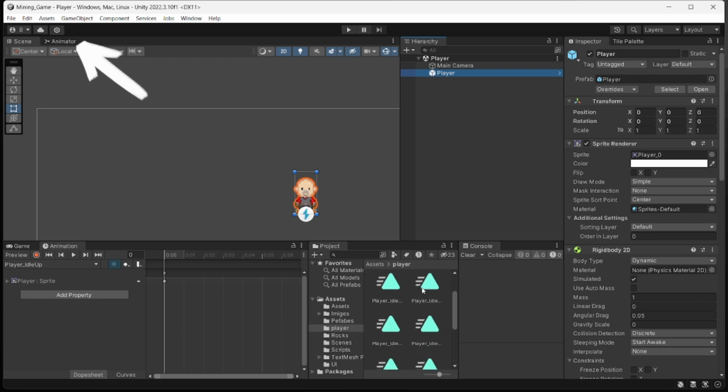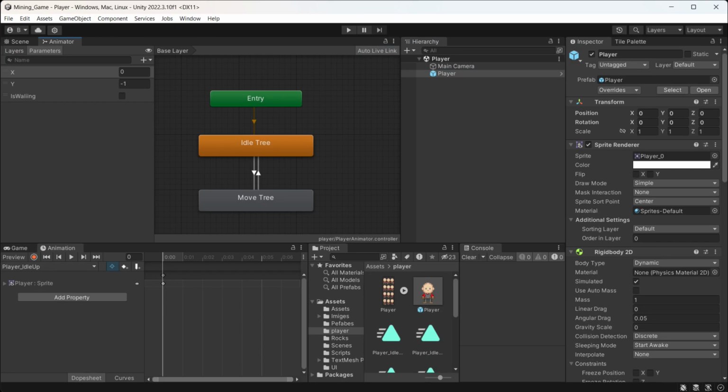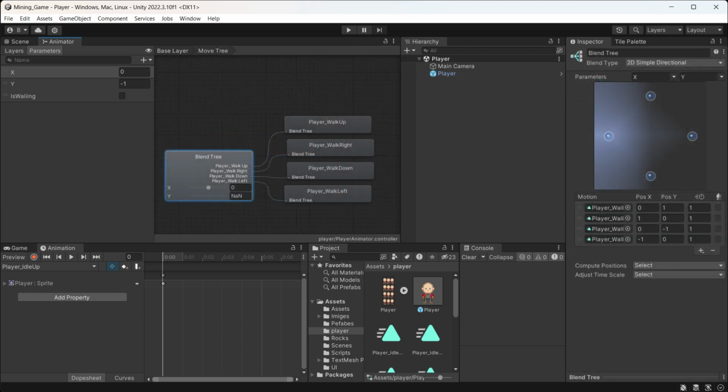And then up here in the animator tab I have two trees, an idle tree and a move tree, and then on the left I have two floats for the player's direction and then a bool for when the player is walking. So how it works basically, in between the idle tree and move tree they're connected, so when is walking is true the move tree will play, and when is walking is false the idle tree plays. And then what I have in the trees is pretty simple and they are basically the same, so we'll just show you one of them.